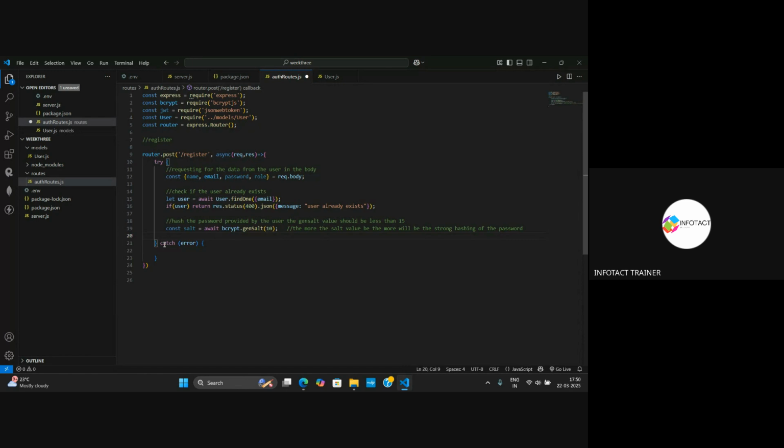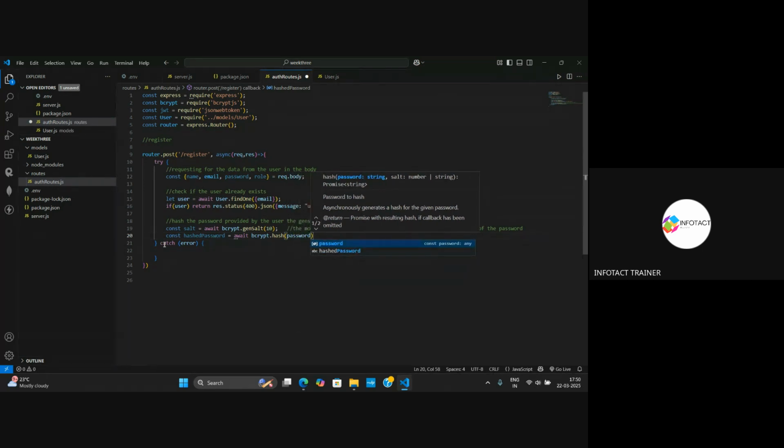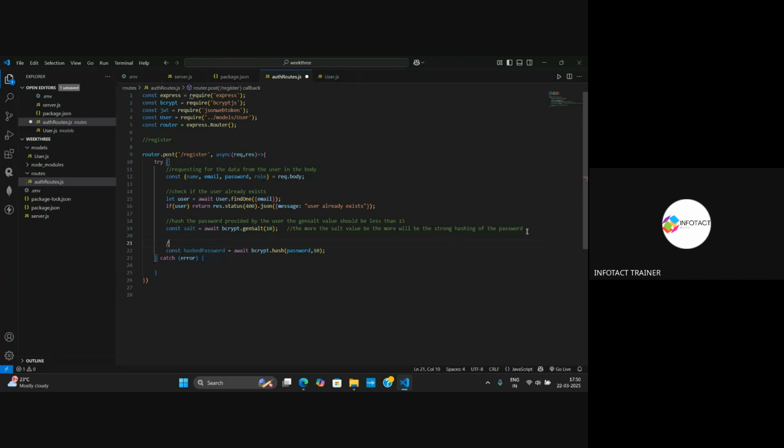So after providing the salt value, what will we do? We will hash the provided password. For that, I will declare a variable, const hashedPassword, is equal to await bcrypt.hash, and then I will write password comma salt. So this is what we are doing. We are hashing the password.